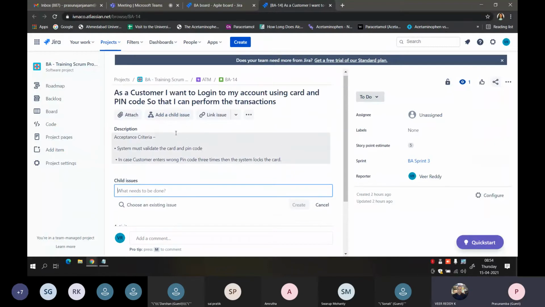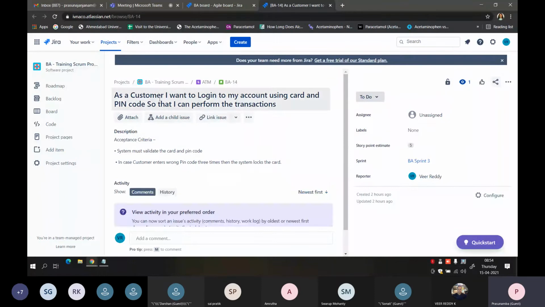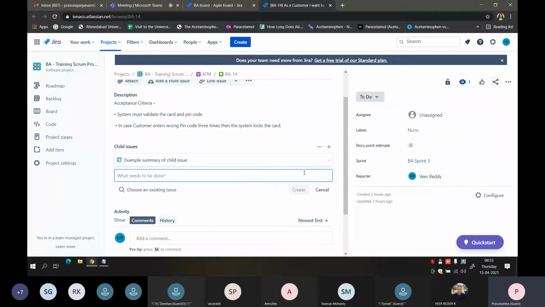Okay. So now when I open this story, as a developer, the developer has opened the story and feels there need to be some child issues created over here. So you can create a child issue from here. Create a child issue and then you can give the summary of it. And then you create one.